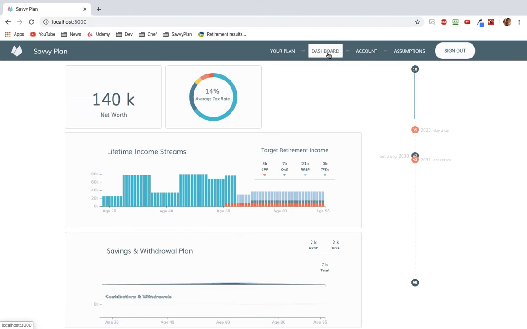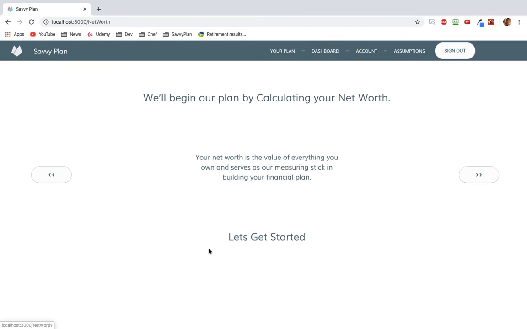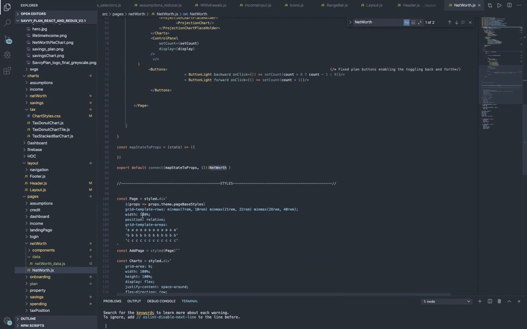So if I go into the dashboard and click into lifetime income stream, it has the same sizing because it also has the page base styles. So you need to make sure that it has the page base styles. So we've got our centering and everything like that. Then we build our unique grid template rows. So we've talked about that.